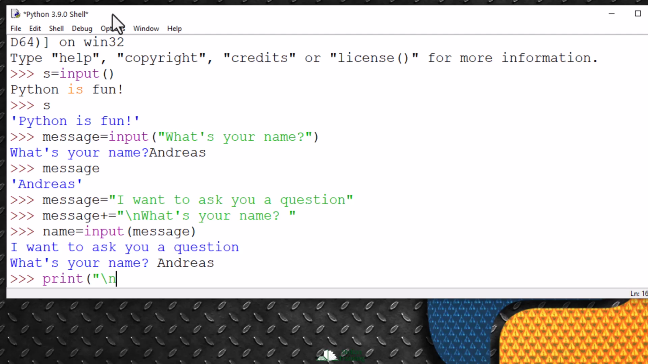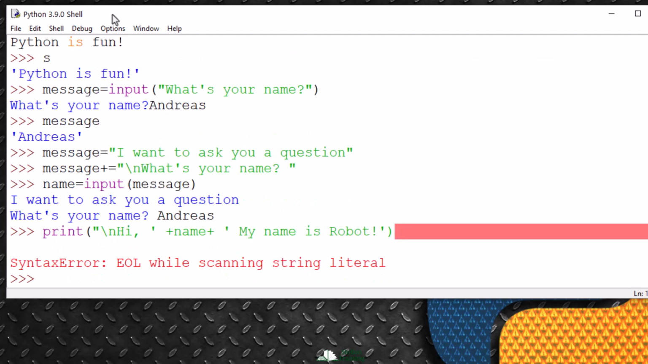Finally, we print the text "Hi," the variable name, and the phrase "My name is Robot." If you look carefully at the code line, the syntax error is because of the quotes. I opened with double quotes and closed with single quotes. Let me fix that.